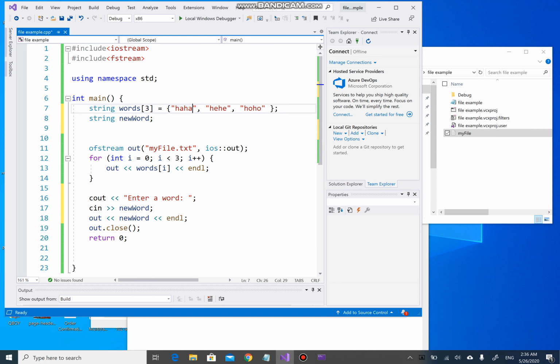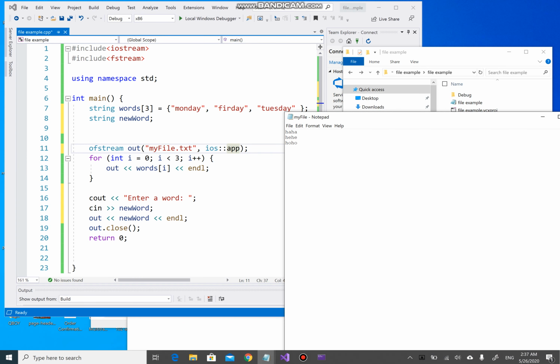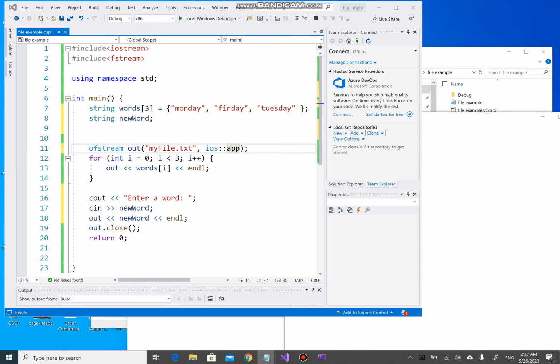So let's do this, and I'm going to change it up a bit here. Maybe now I use Monday. Here I'm going to use Friday, and this one I'm going to put Tuesday. 3 different words. So what the program is going to do is key in Monday, and rather than out, I'm going to put app, which is append. I'm going to put Monday after ho ho, Friday after Monday, Tuesday after Friday. Sorry, it's supposed to be Friday, not Friday.